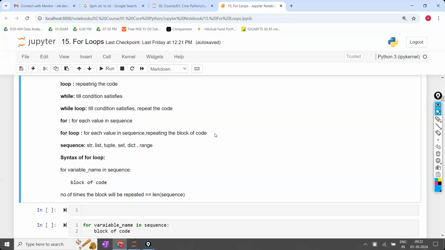So here you are going to get some sequence. Now what is a sequence? String, list, tuple, set, dictionary, and range. Out of these 6, you can select any one. Choice is yours.